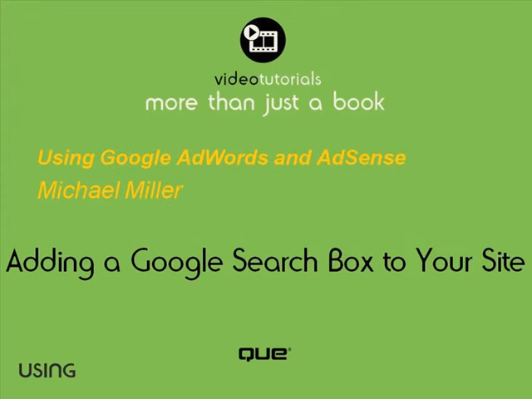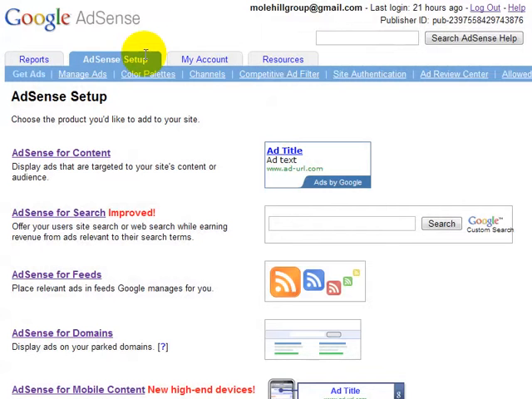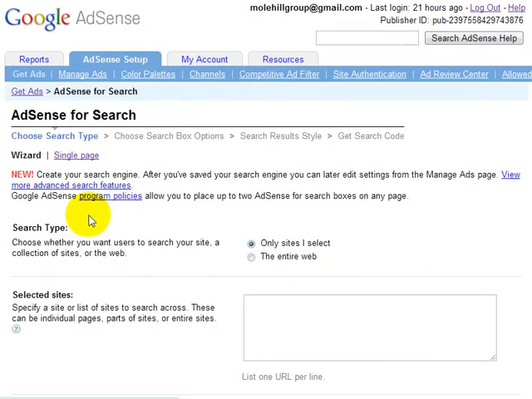Let's now examine the AdSense for Search program and learn how to put a Google search box on your own website. We start on the main Google AdSense page. Select the AdSense Setup tab, of course, but then go down and click the AdSense for Search link. This will take us to the AdSense for Search setup page.